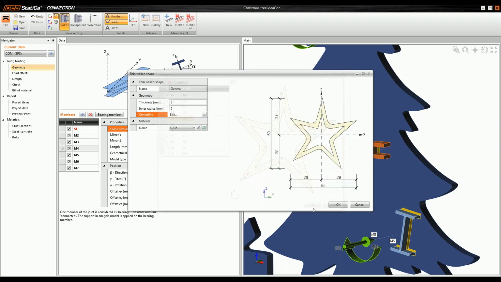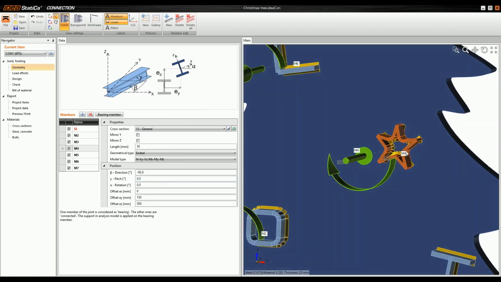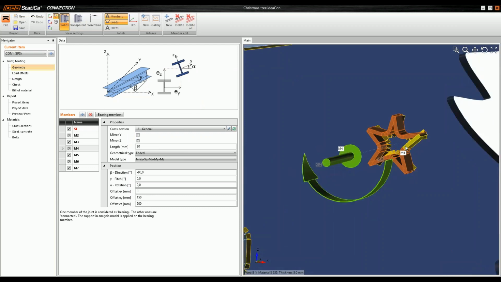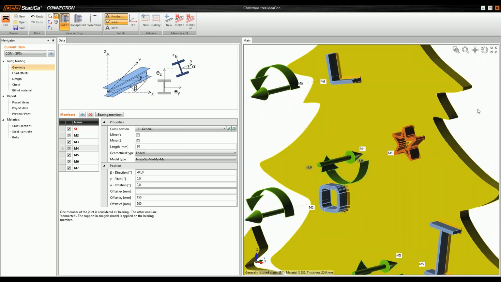And click OK. And here, the last thing that we set is the thickness of the cross-section that we can change here, and the inner radius of the edges around the cross-section. Okay, and of course we can change the material here and so on. So this is how we can import it, and click OK. And we have a nice star decoration on the Christmas tree. So this is the way how we do that.